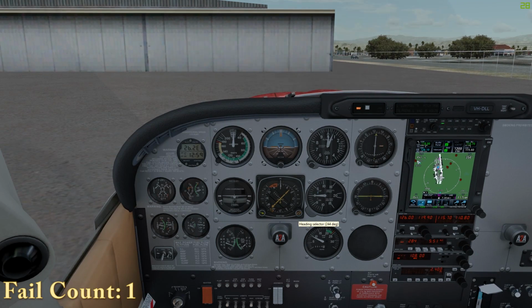Thank you for the clarification. Fly heading 240, maintain VFR up to 2400, frequency 128.1, squawk 1745 for Cessna Delta Lima Lima. Victor Hotel Delta Lima Lima, readback is correct.